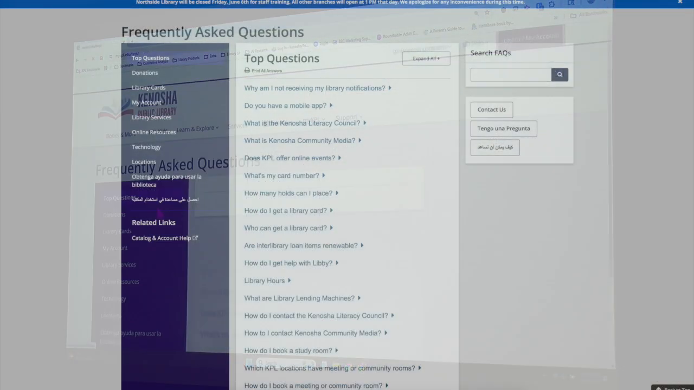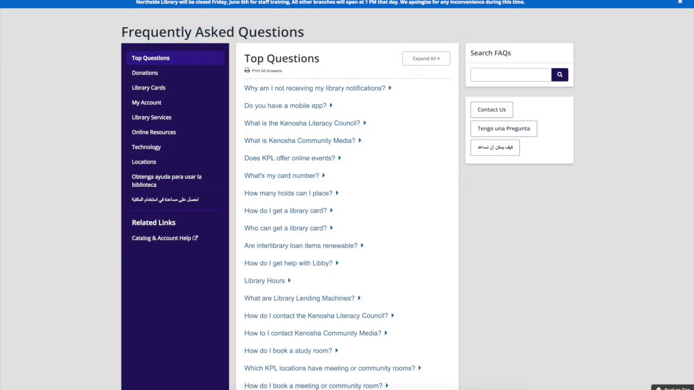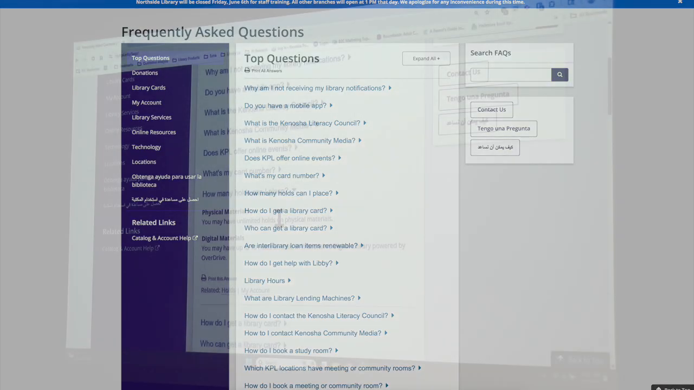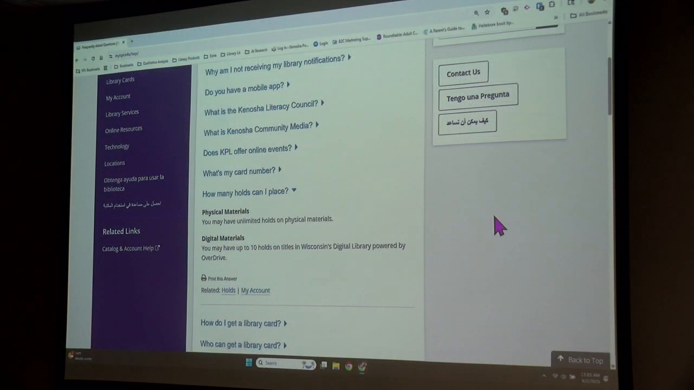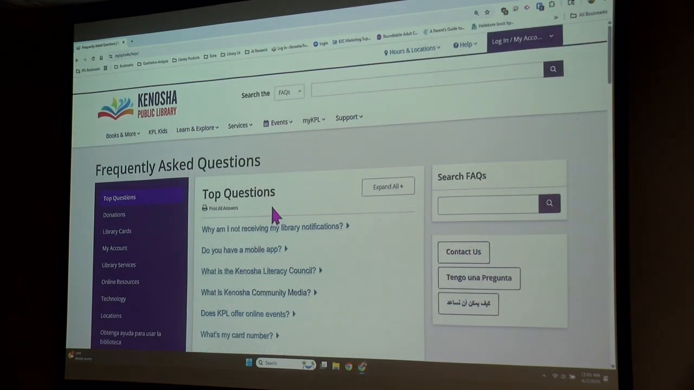And there's a using the library section that has all the top questions we generally have. So for example, how many holds can you place? You can place as many physical materials as you want on hold, but if you are looking for digital books, it's only 10 at a time for digital. I'll talk about some of the more digital stuff a bit later today as well.